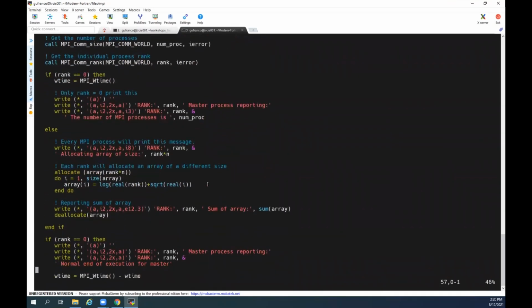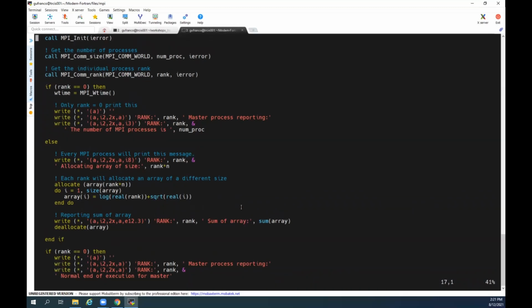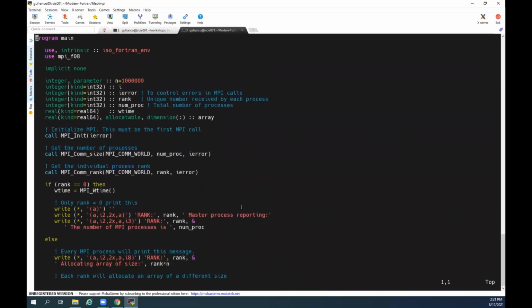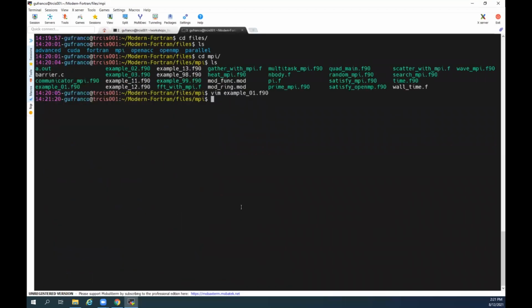Let's see what this does. Yeah, it's computing an array, and each rank is basically telling you what is the sum that it got for that array. It's something simple. But we will go here and understand this code.